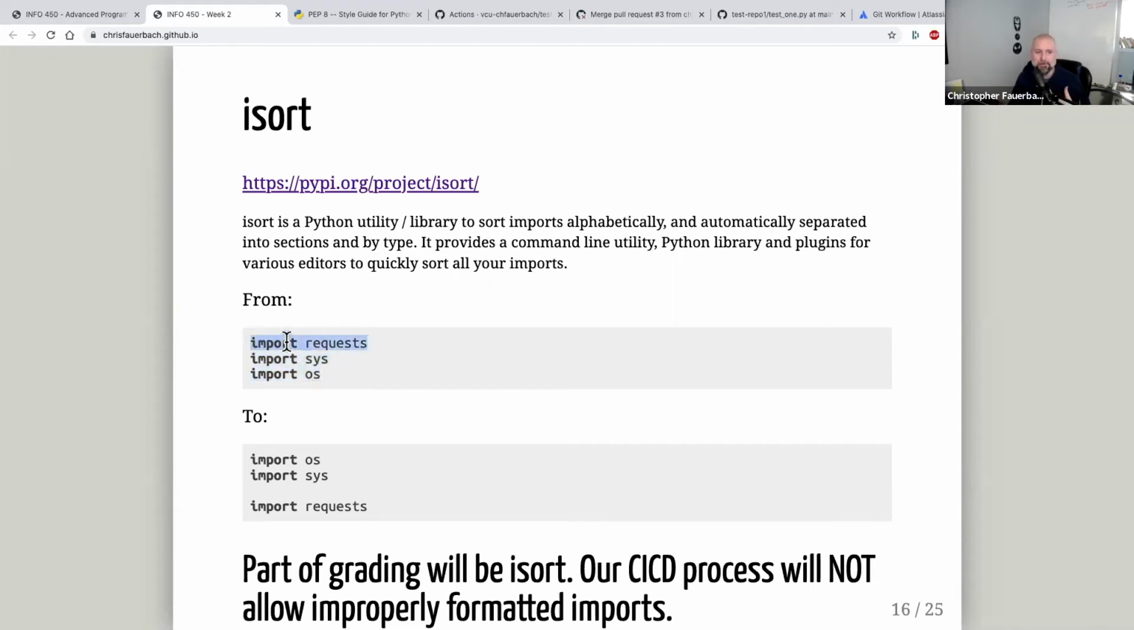And requests is actually not part of the Python core library. It's a third-party tool, open source software. It's a nice open source license, so we can use it without having to pay somebody. But anyway, this is how I typed it in as my import list. I ran isort against it, and it cleaned it up.